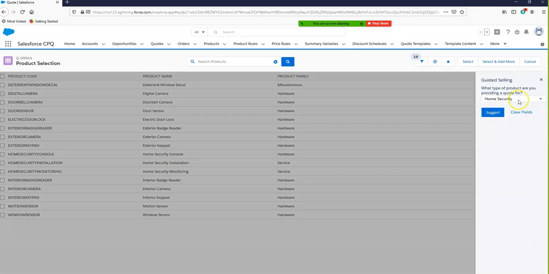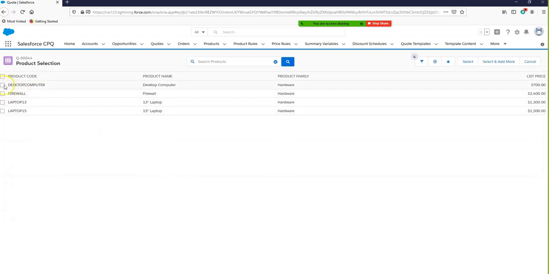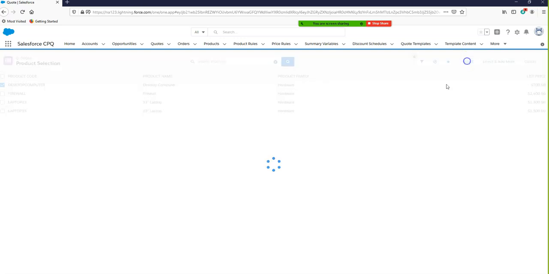In this particular example, I'm just going to go back to the computer system. And I'm going to select the desktop computer. And we'll click select.